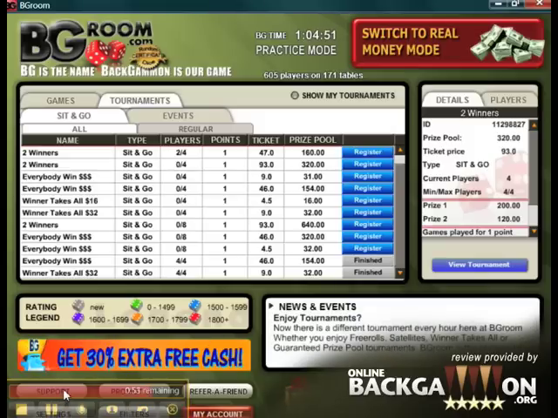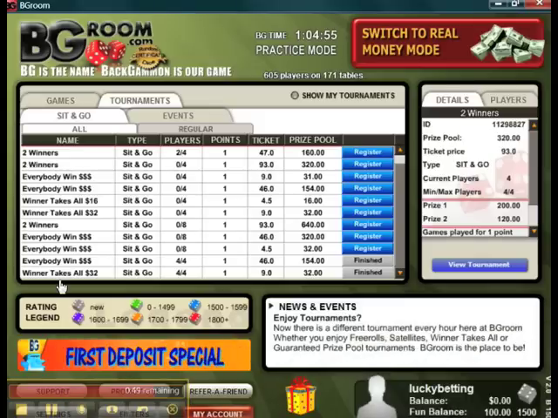bgroom does also offer players different promotions. They do vary. For example, there's a first deposit special. Players can get started anytime.